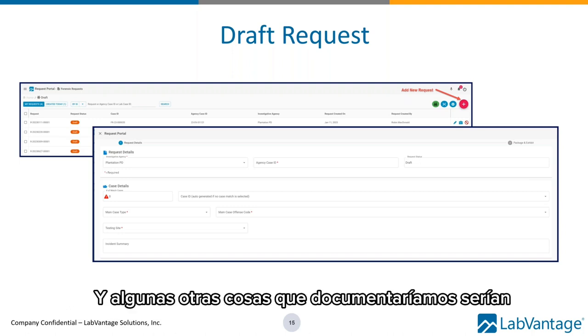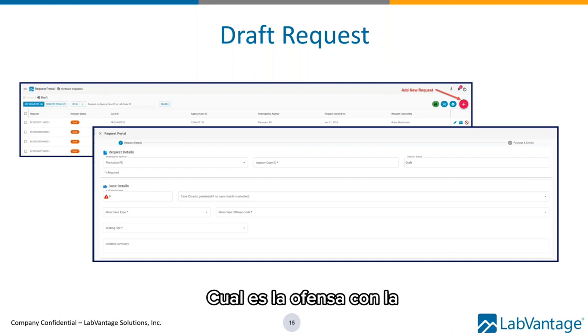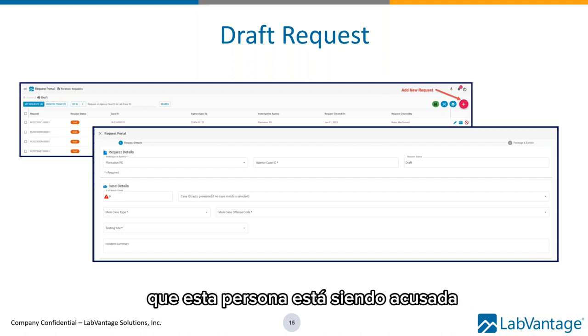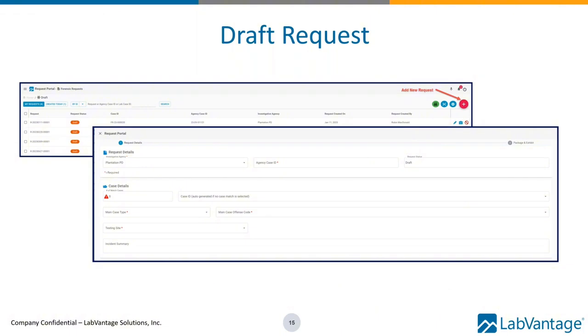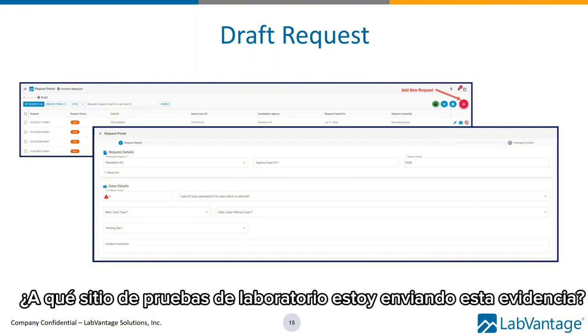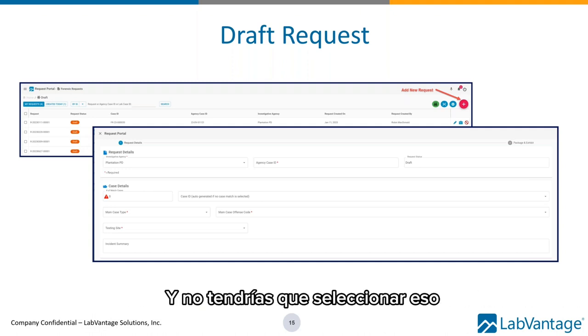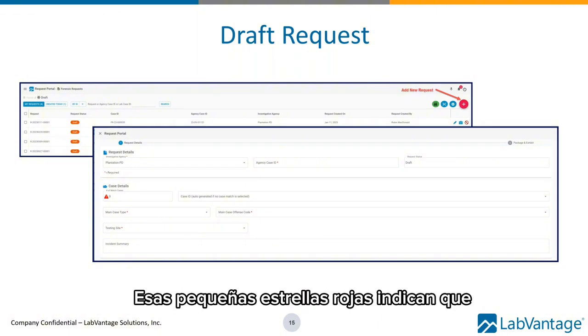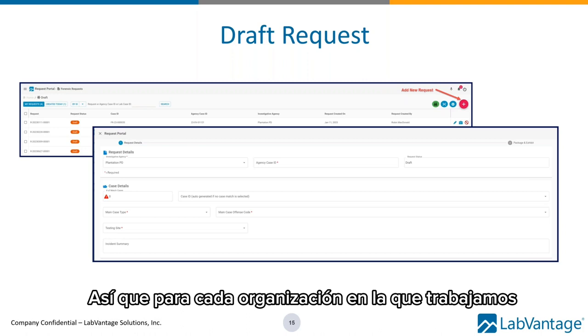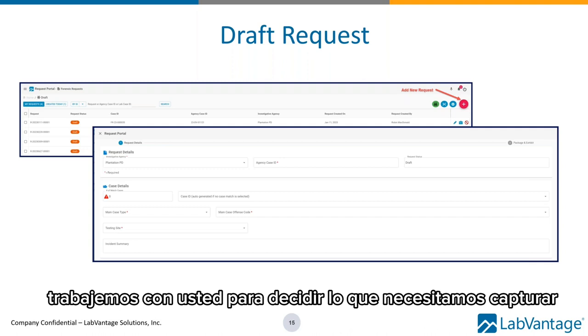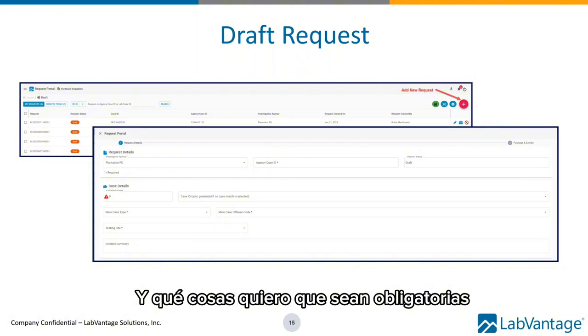And some other things we would document would be what type of case is it? What is the offense that this person is being charged with? What crime did they commit? What lab testing site am I sending this evidence to? If it's only one laboratory that you work with, then you wouldn't have to select that. That's something that we would default. I can put an incident summary. You'll notice the little red stars. Those little red stars indicate that that is a required field. So for every organization that we work with, you decide what do I need to capture and what things do I want to make mandatory.